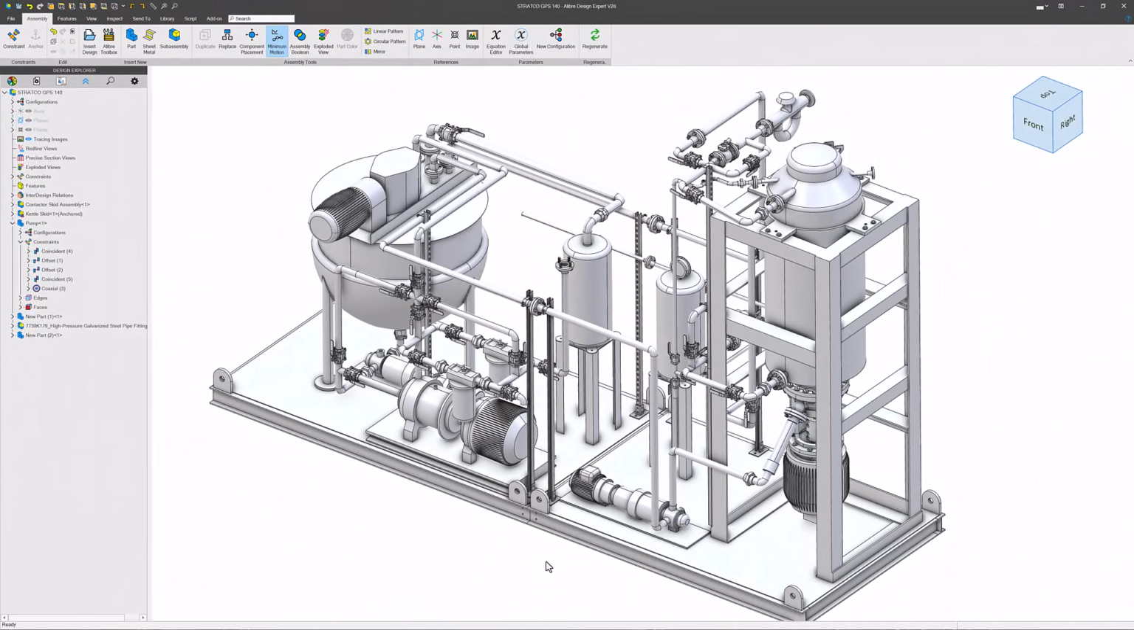So what is design in context? What is it for, and why is it beneficial? Let's take a look at this assembly. I'll open up my pump and see some of the constraints there.